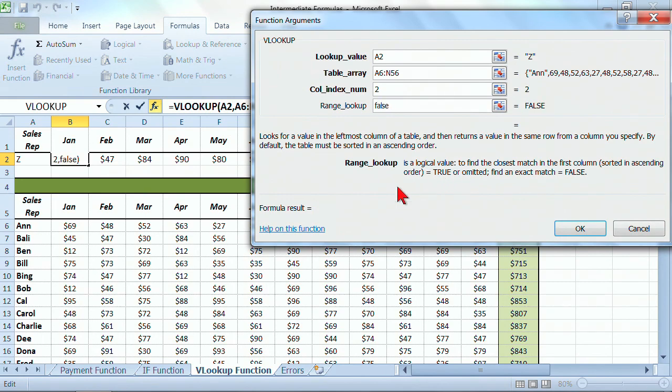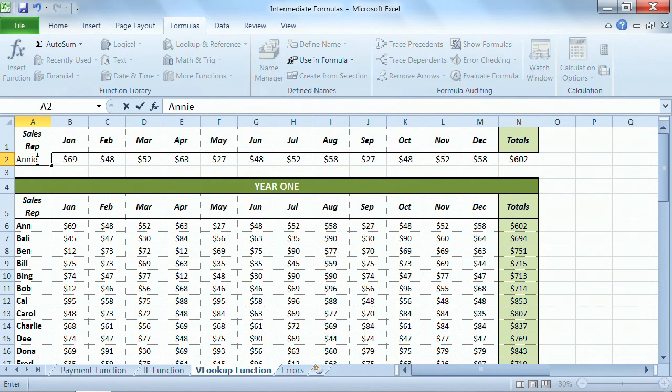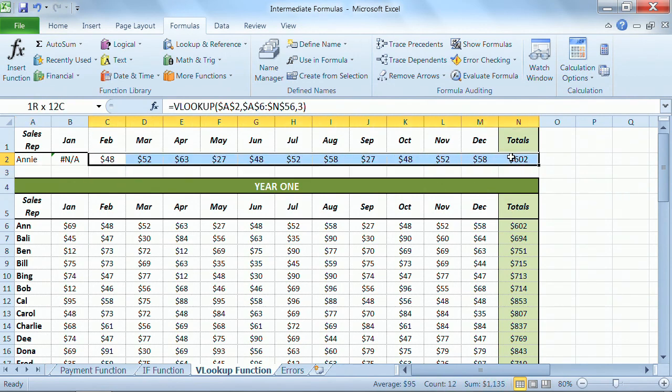So we'll type false in here, and now we'll say OK, and watch what happens when I go in here. See, there is no Z. And since there is no Z, it's giving me an NA. If I type in AN, I get an answer. If I type in Annie, remember a minute ago when we typed in Annie, it gave me the same answers for Ann. See how I get the NA? Now, I haven't put false in any of these other functions. They're off to the right. That's why they're picking up Ann's numbers.